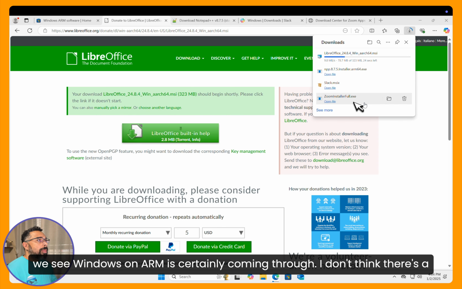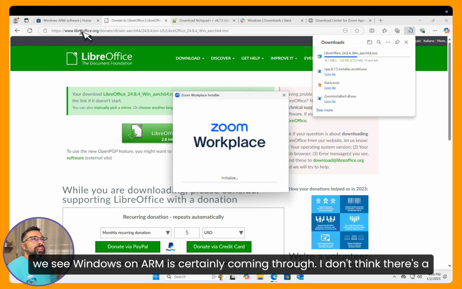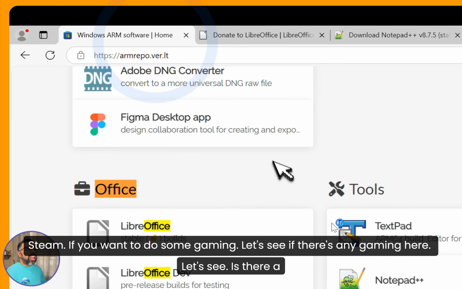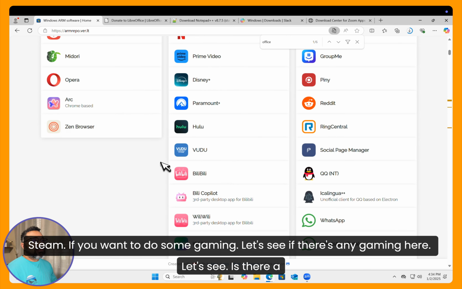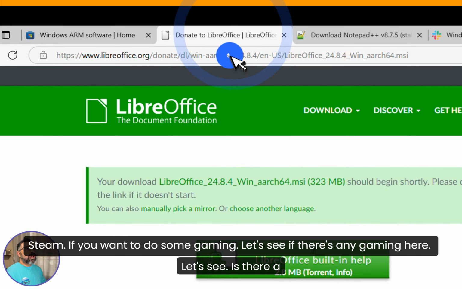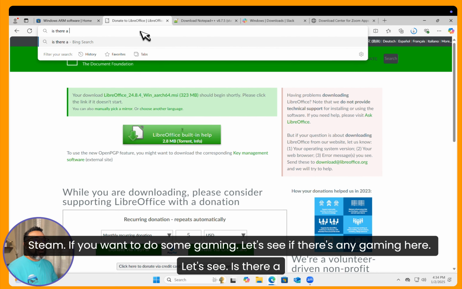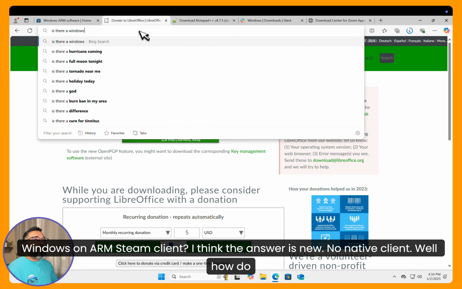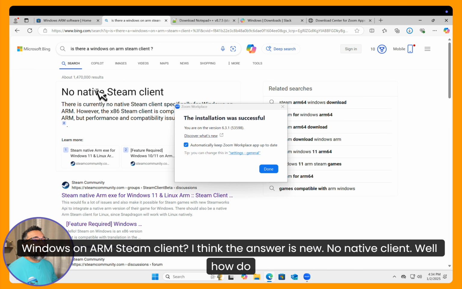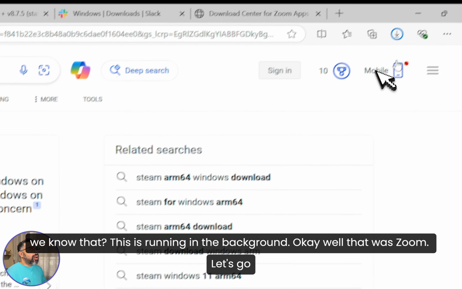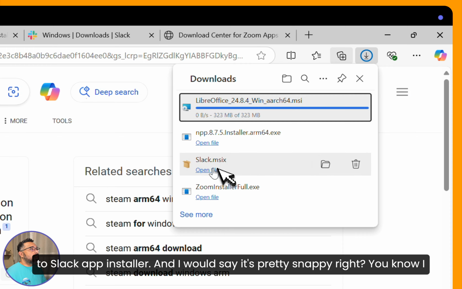So, as we see, Windows on ARM is certainly coming through. I don't think there's a Steam. If you want to do some gaming, let's see if there's any gaming here. Is there a Windows on ARM Steam client? I think the answer is no. No native client. Well, I didn't even know that this was running in the background. Okay, well, that was Zoom. Let's go to Slack.